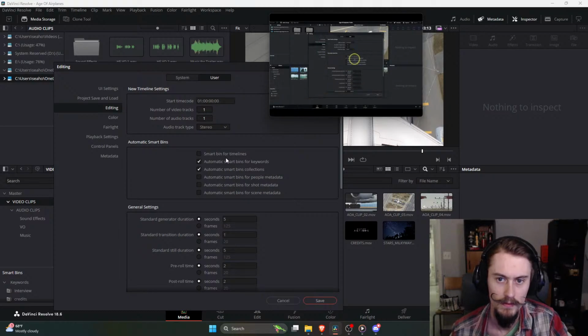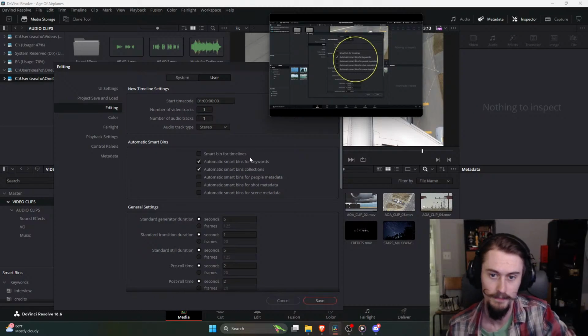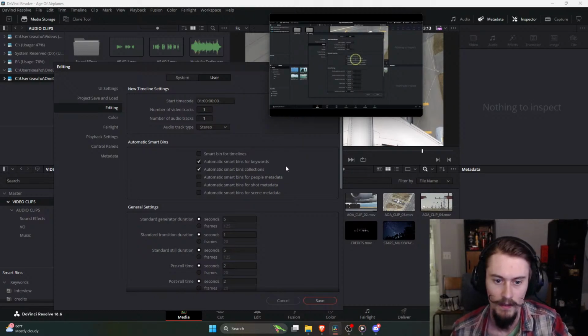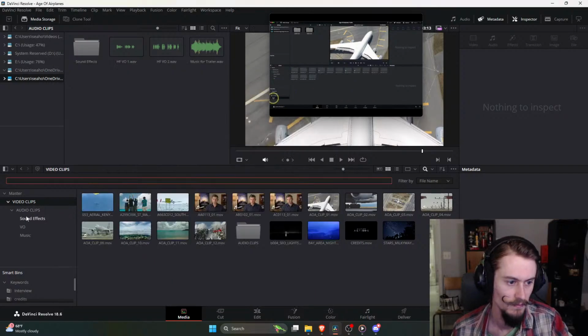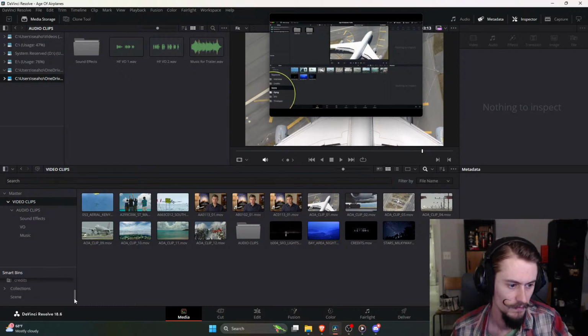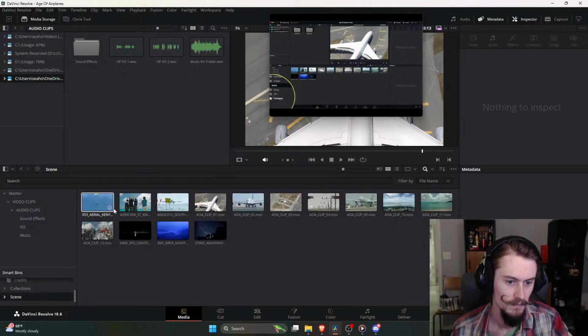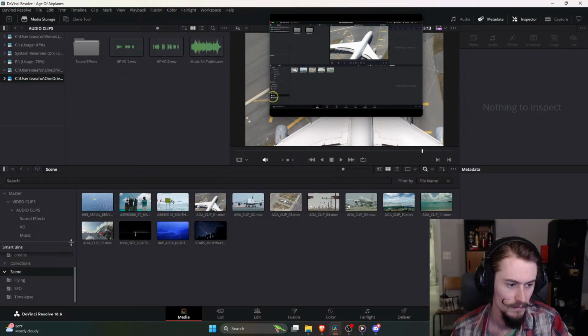By default, the automatic smart bins for keywords is already on. However, you can also see that we can create automatic smart bins for anything with shot or scene metadata. Click the automatic smart bins for the scene metadata and click Save. And now, in your list of smart bins, you've now got a new scene category. Use the disclosure arrow to open that up, and you can now see that the information for each scene is displayed as its own smart bin. Just simply select the smart bin in order to be able to access the contents.